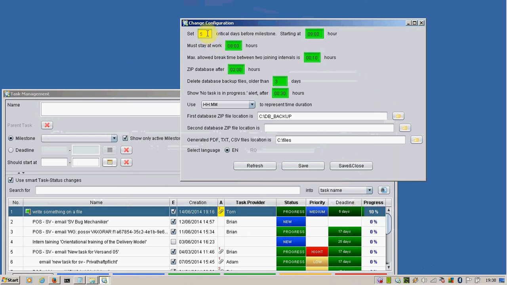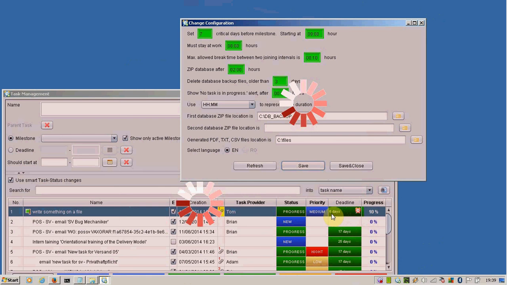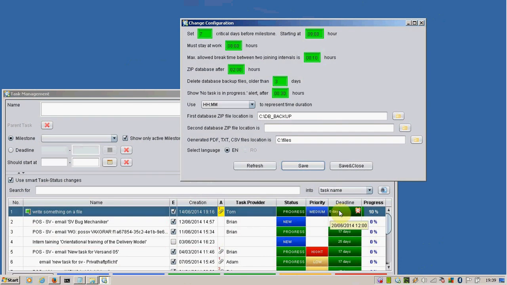For example, if you say here 7, you say that in 7 days before the milestone or deadline, you should see this clock in the deadline. Let me show you. You press save, and here there are 6 days until the deadline, and because 6 days is less than 7 days, the value you specify here, you'll see this clock.